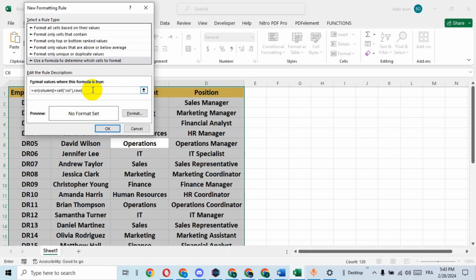open parentheses and close parentheses again, equal CELL, then open parentheses and double quotation, row, then double quotation, then close parentheses twice.